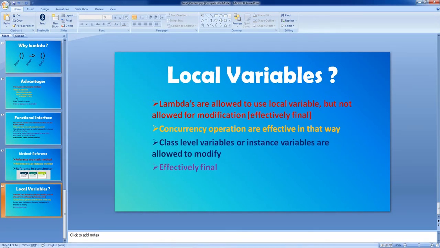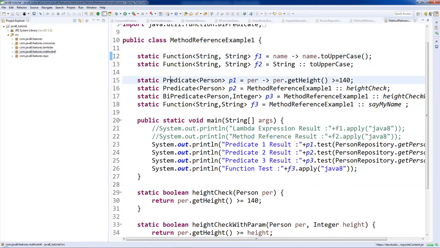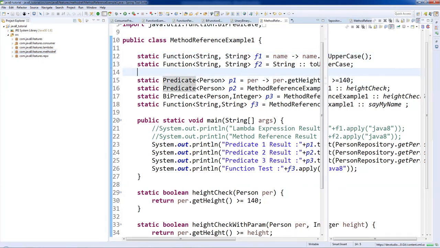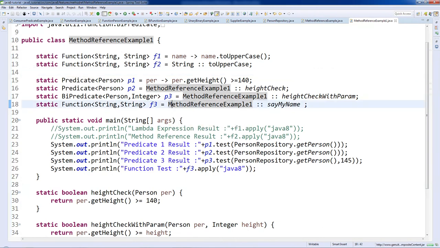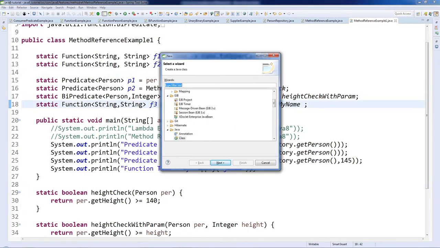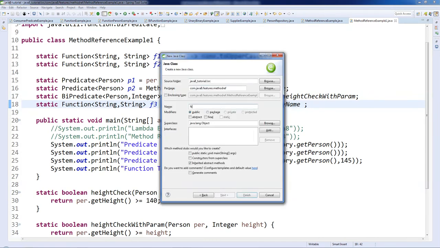Let me open an IDE. Let me open JDeveloper, sorry, Eclipse. What I'm going to do is create a new class here. I can call it lambda local variable. So I need to have a main method.